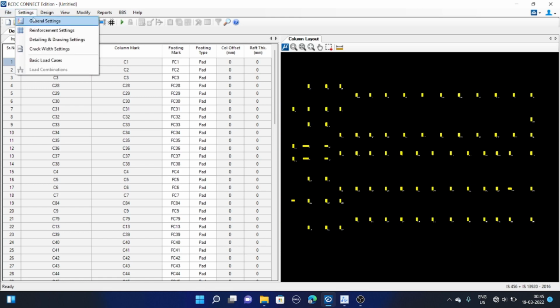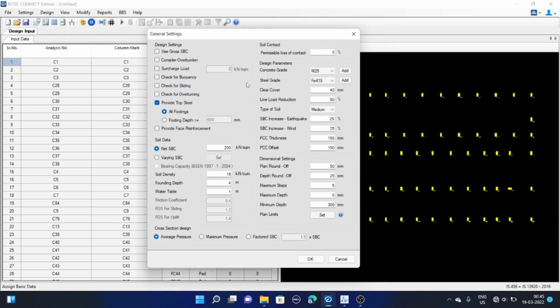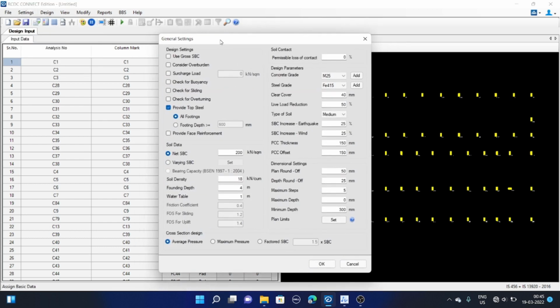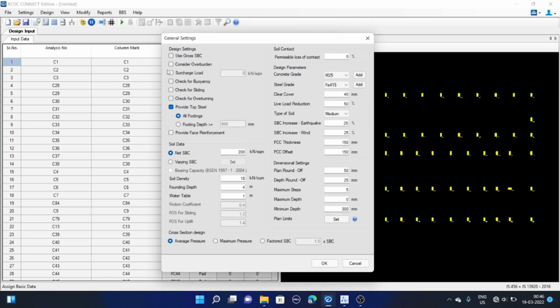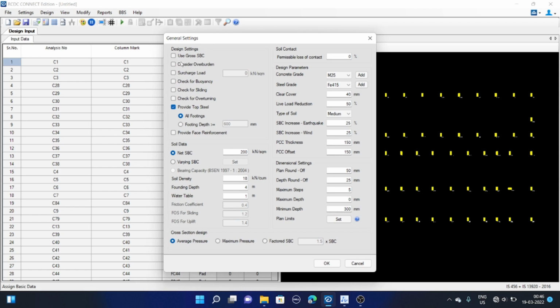Now in settings, first is general setting. In general setting we have to change as per our project details and our specifications. First is the design setting. You can see here so many options: gross SBC, consider overburden, surcharge, checkpoint C, and sliding.